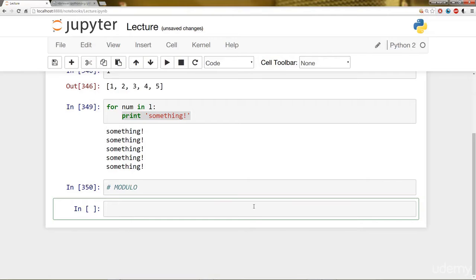So imagine I have 10 divided by 3. So what would the remainder be? Well, 3 times 3 is 9, and so 3 goes into 10 3 times, remainder 1.